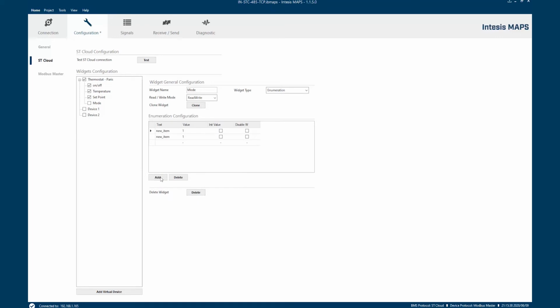So we said that we were going to create 4 different values. So we create 1, 2, 3, and 4. The first one, let's say, is gonna be cool. The second one is gonna be dry, for example. The third one is gonna be heat, and the very last one is gonna be auto.